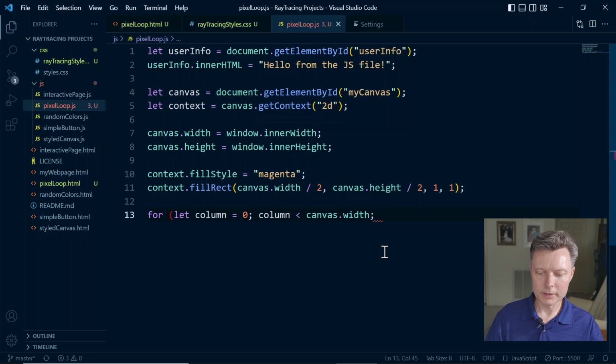And the final part is the update part. So you're going to update the variable that you declared. I wanted to increase it by 1 on each loop iteration. A shorthand way of doing that is just to say column plus plus. That means add 1 to column each time you go around the loop. So column plus plus.